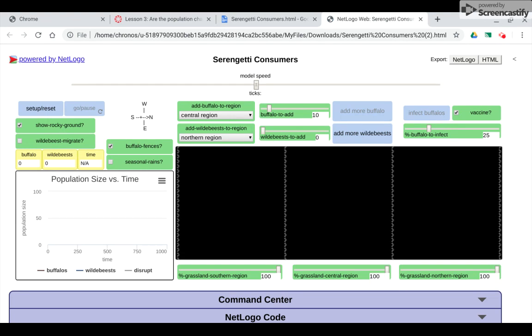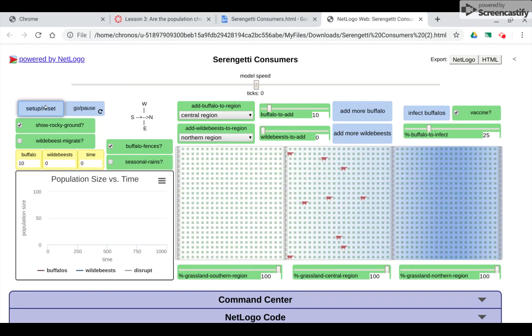All right, right now you'll notice that we're set up with 0 buffalo. We want to start with 10. So our slider up here is started with 10. Then you would hit the setup reset button and you'll notice that automatically you have 10 buffalo added to the screen.